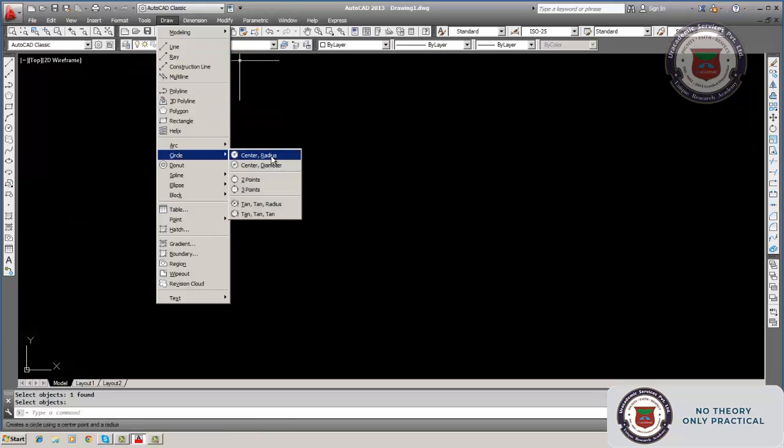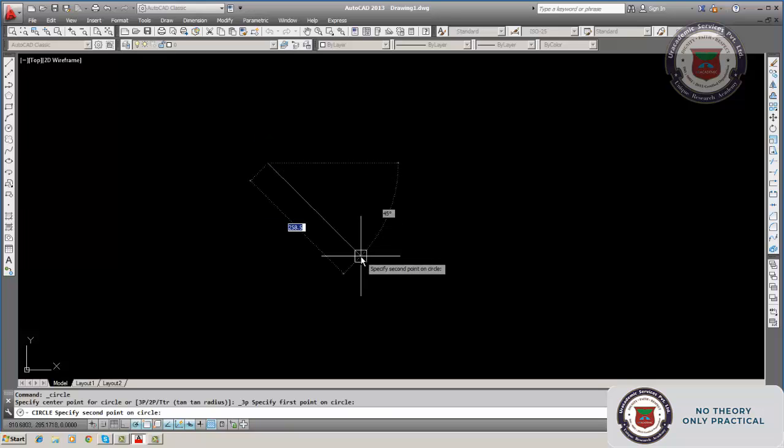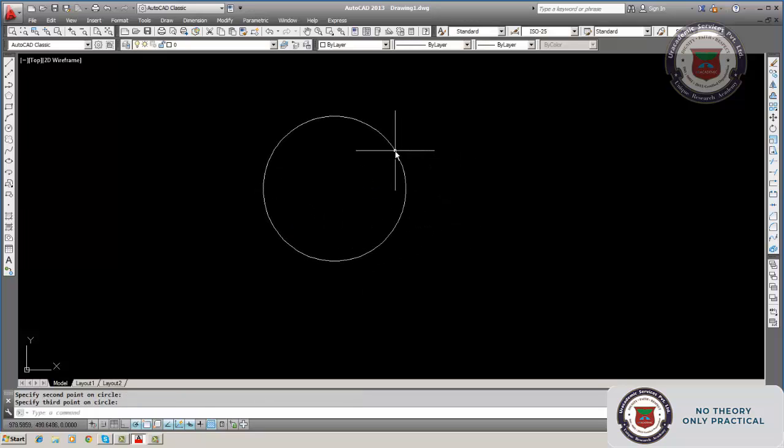Now we can come to 3 points. You know 3 points lie on the circle. So with 3 points we can draw a circle. Suppose this is 1 point, you go ahead and select. Another one at a distance you can select. The third one you can select at a certain distance. We have drawn it. This is the 3 point circle.